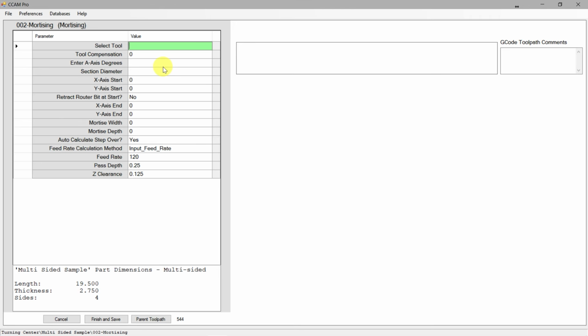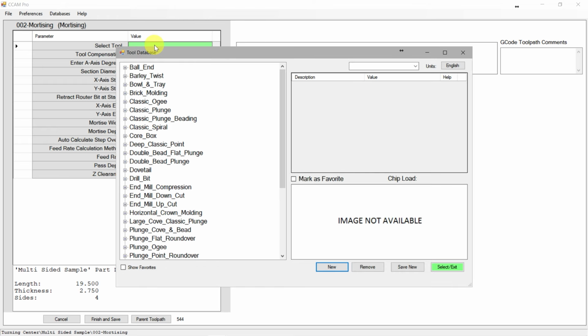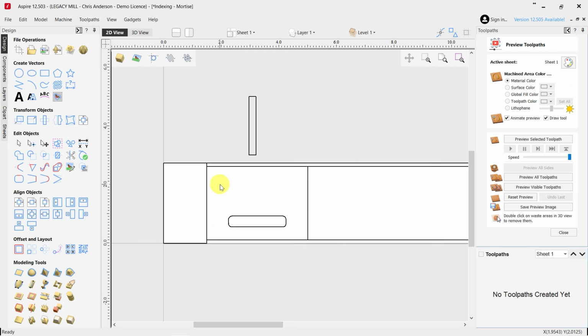So the first thing, just like every other toolpath, is we need to select a cutter. So the tool that we're going to be using that I was just demonstrating is the 1/4 inch cutter. Now this could be a straight cutter, it could be an up cutter, a down cutter, compression. There's a couple of types of cutters that you can use.